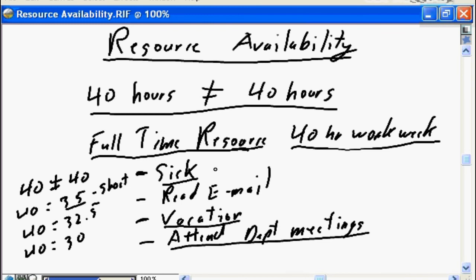So what are these going to average out to? How much vacation time do you have to plan for? What is your company policy on sick time? Maybe 40 is closer to 32 and a half. Maybe 40 is closer to 30.